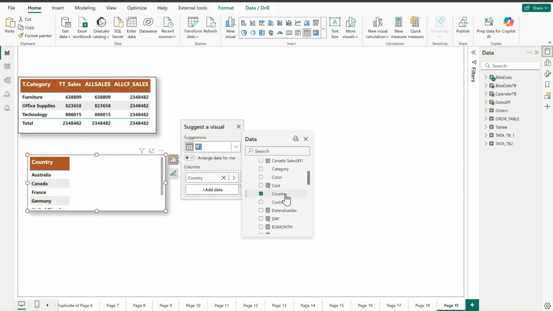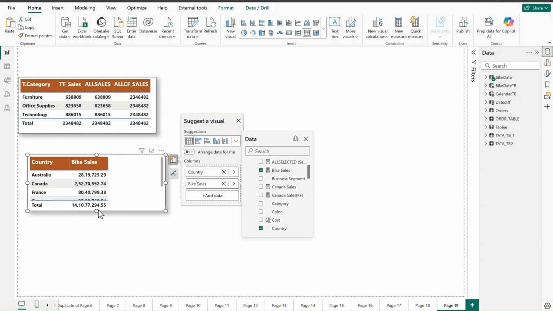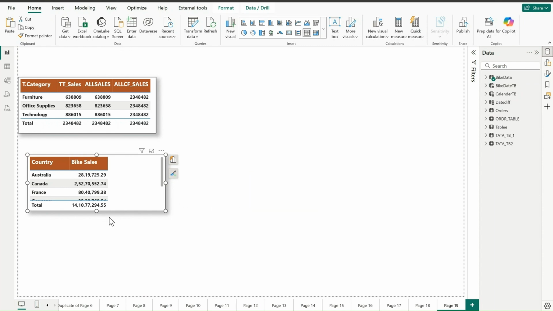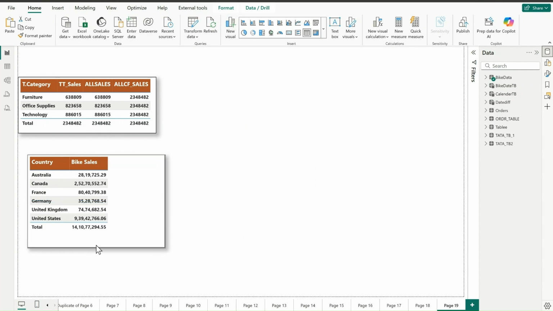In this I'll also add the bike sales measure. Now I want to see the bike sales measure. Okay, fine. Let me close this. Let me drag this. Now my requirement is I want to see the Germany sales across all the countries.